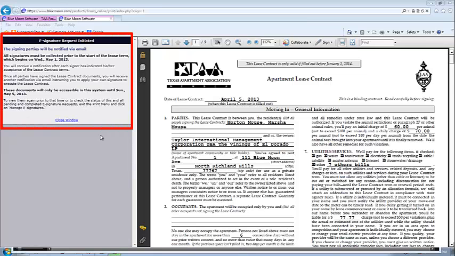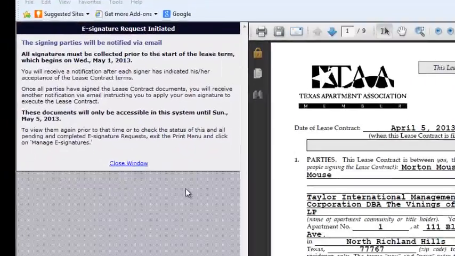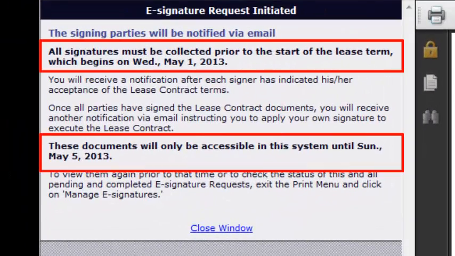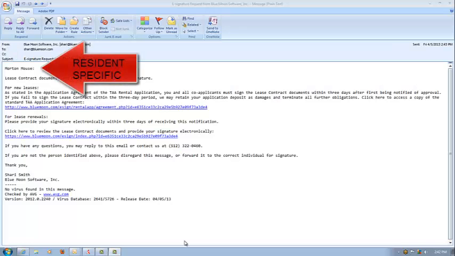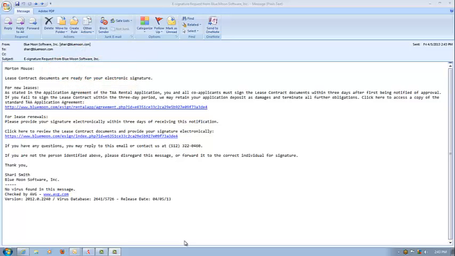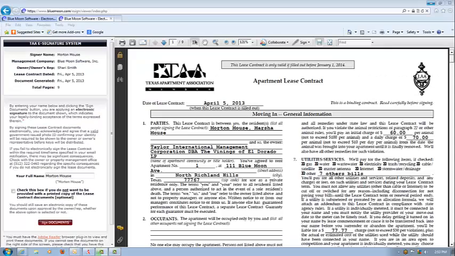A confirmation screen will appear once the request is sent. The confirmation will note the deadline for applying the electronic signatures as well as the date the PDF file will be removed from the Blue Moon servers. The owner representative and each resident will be emailed notifications of the e-signature request. The email will contain a link to the lease package PDF file.